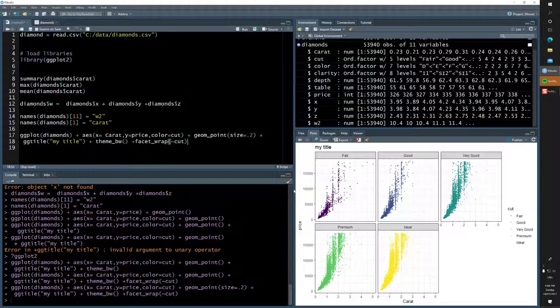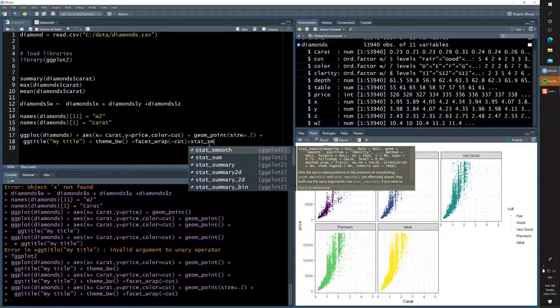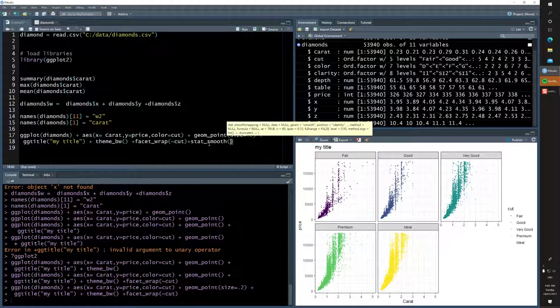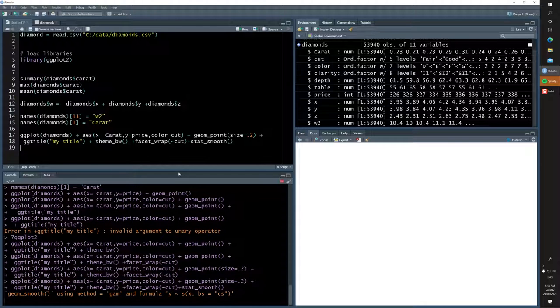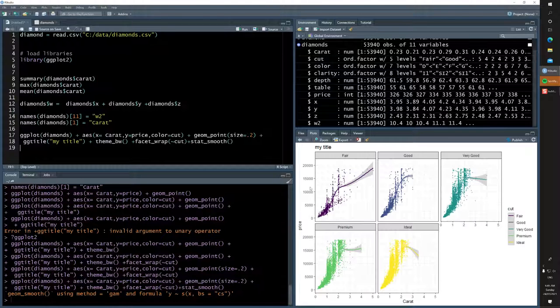So what else can we do? Let's say we want to have a y by x for every one of these. So stat, I believe it's stat smooth. By default, it'll do a y by x. It won't actually give you the function, but it will just do a y by x. Okay, so this one actually chose a different one.